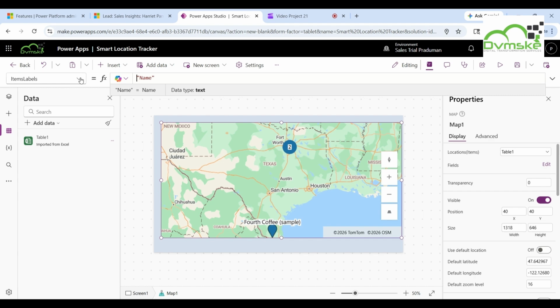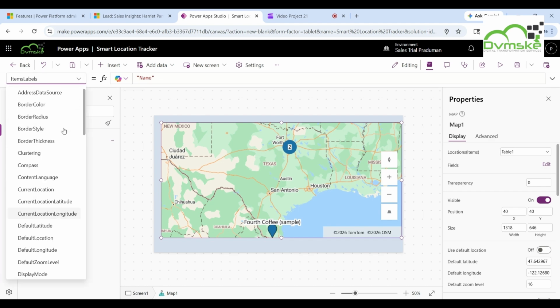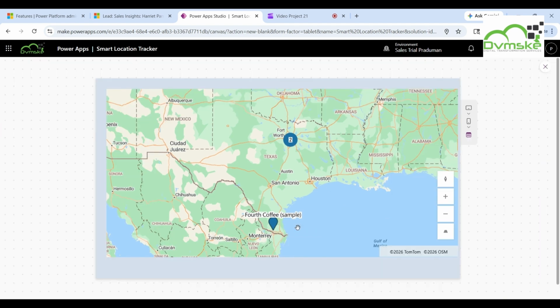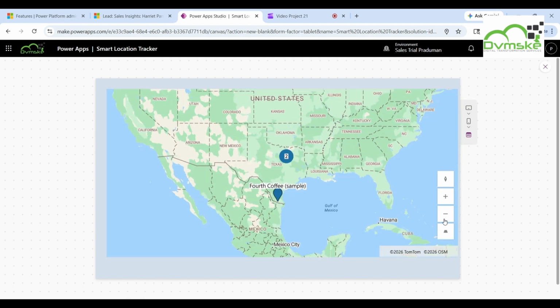There are also additional properties available for things like marker color, icon, style, and other customization. But for this video, we are focusing only on the basic steps of the interactive map control. Now let's view the app. And here you can see all the different locations being pulled directly from Excel and displayed on the map.